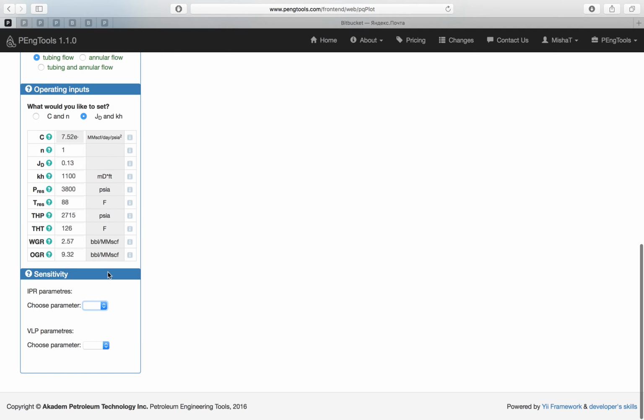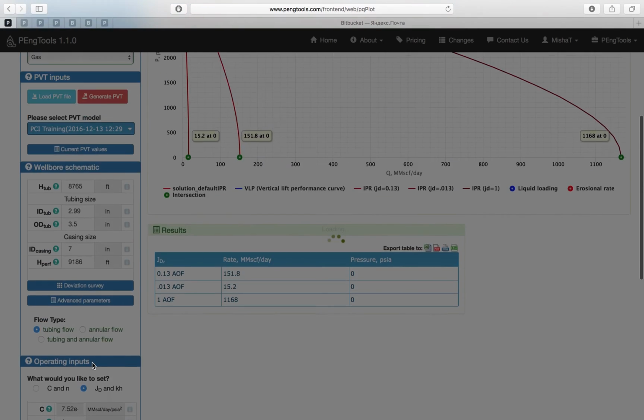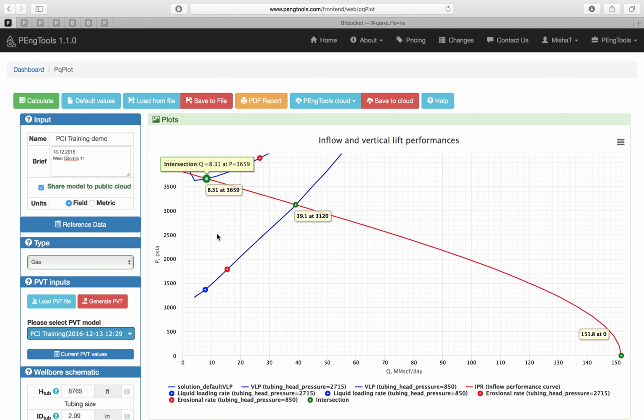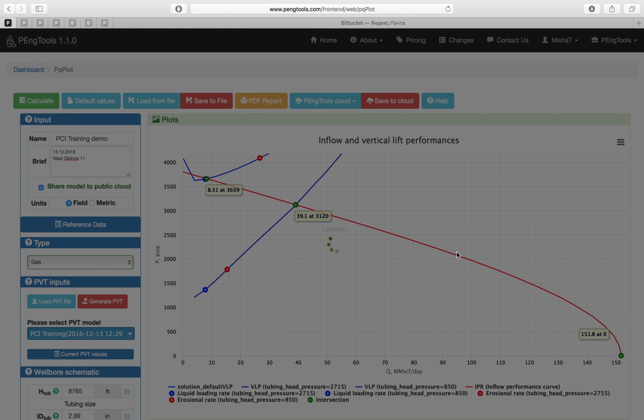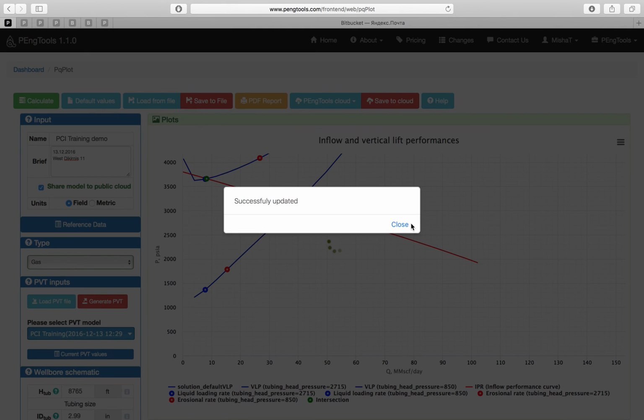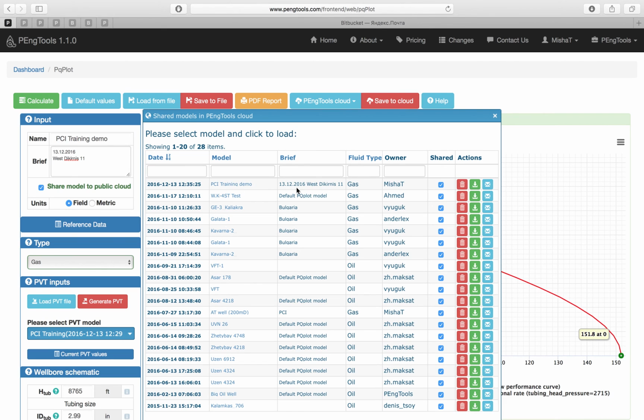Also we can do VLP parameters. For example, for tubing head pressure we can do a sensitivity on these two, and here you can see what will happen with the well if tubing head pressure decreases. Now what I am going to do is save this model to the cloud. I will overwrite this model, and as it's shared to the public, you can see it right here.